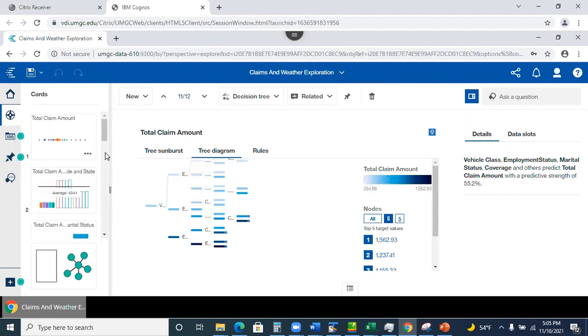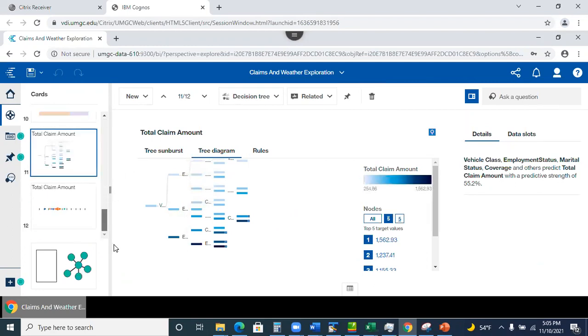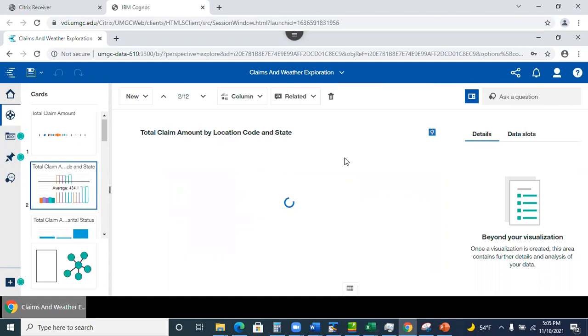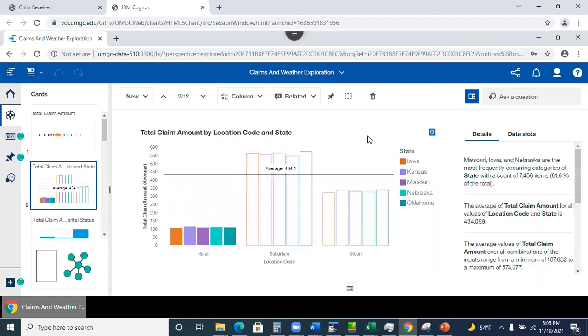We cannot apply the filter in one card and make it apply to the rest, right? There is no way to do any formatting. If I open this here, is there a way to change the colors? No. There is no way to format the title. There is no way to add shapes, no way to add text, right?